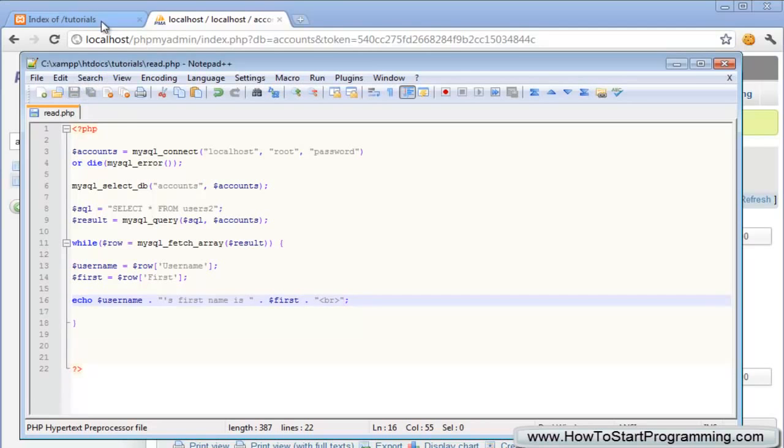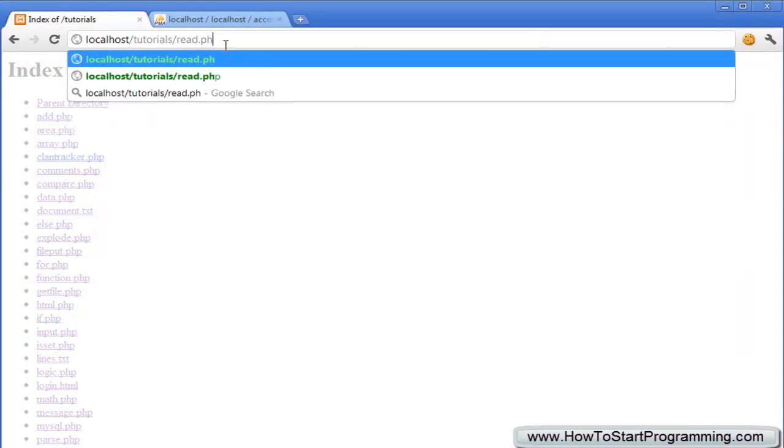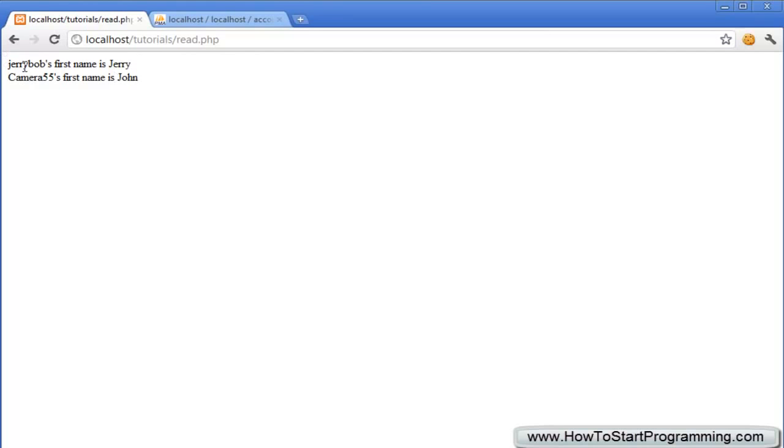Okay, so just save that, and we need to go to read.php, and you'll see that it says Jerry Bob's first name is Jerry and Camera 55 first name is John.